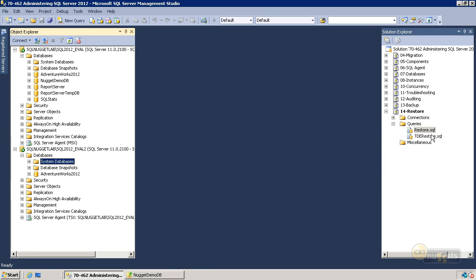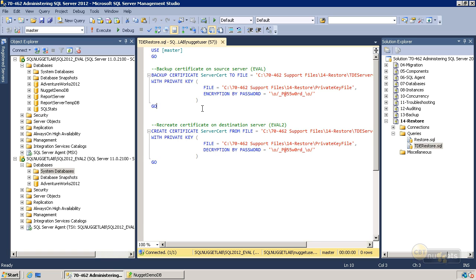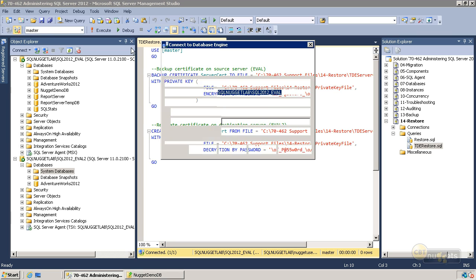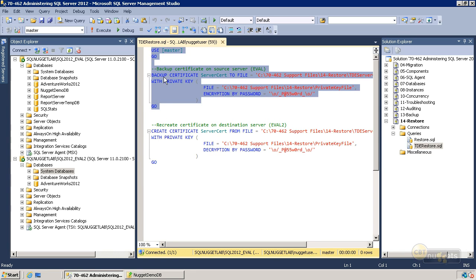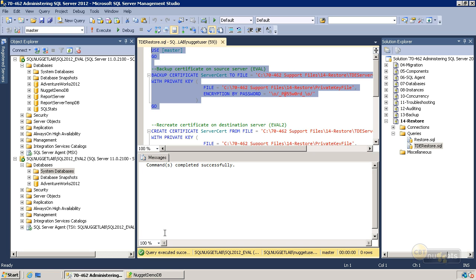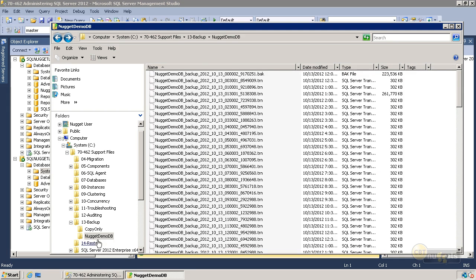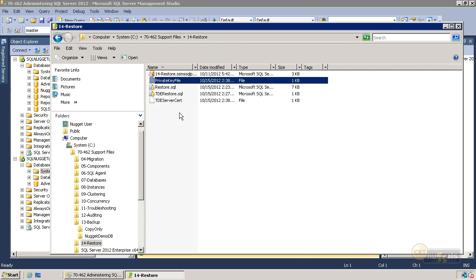Let's open up our script called TDE restore, and we're just going to first back up that server cert. So let's just make sure that we're connected here to eval. Okay, we are. We're connected to our eval instance, so that's good. So we're going to back up that cert. And what that'll do is create our certificate file and the private key that it's encrypted with and store them both right here. So here they are. There's our server cert. There's our private key file.